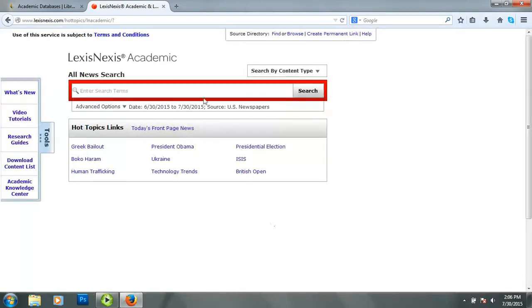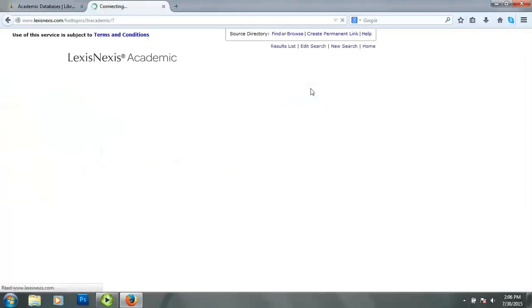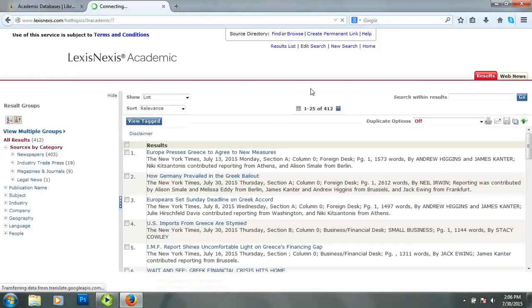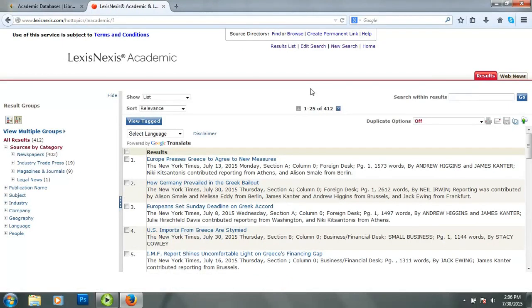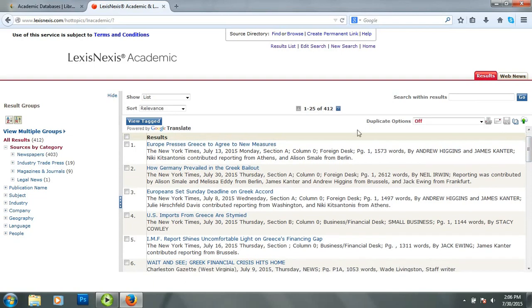Now let's try a search topic. For example, I might be looking for news articles about Greece and economic crisis. Let's run the search. Here are the results from different newspapers. Let's click on the first article, Europe presses Greece to agree to new measures.